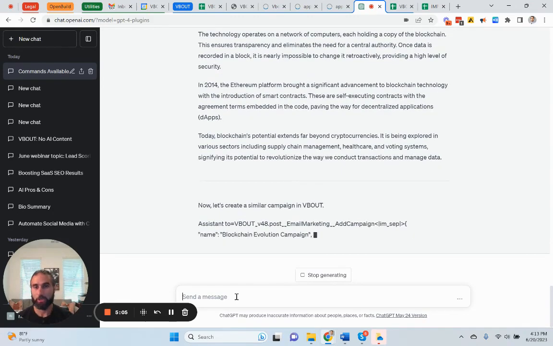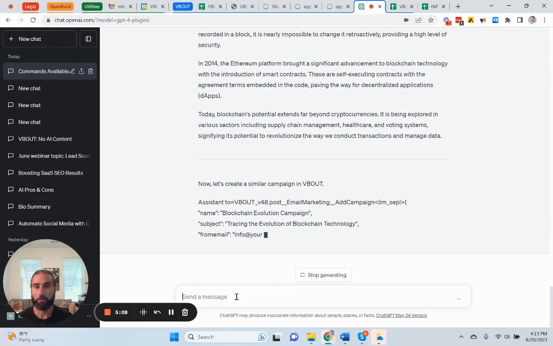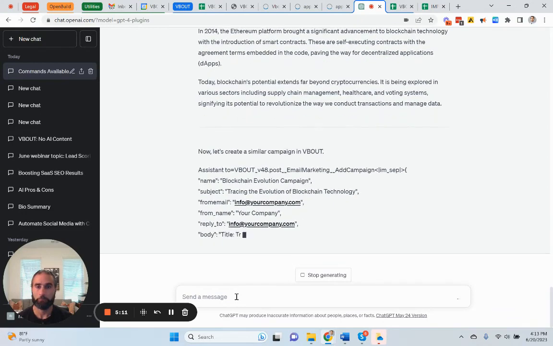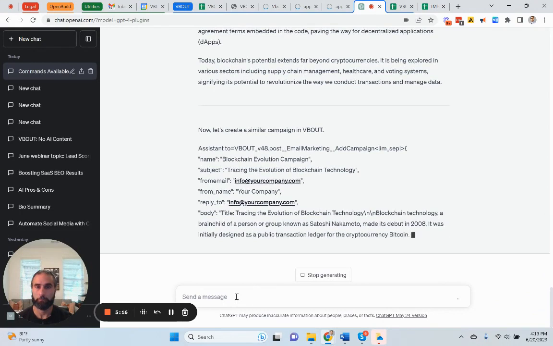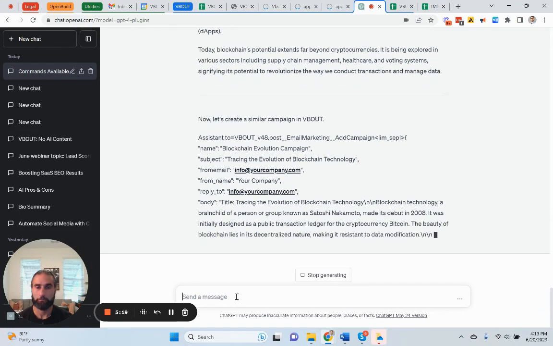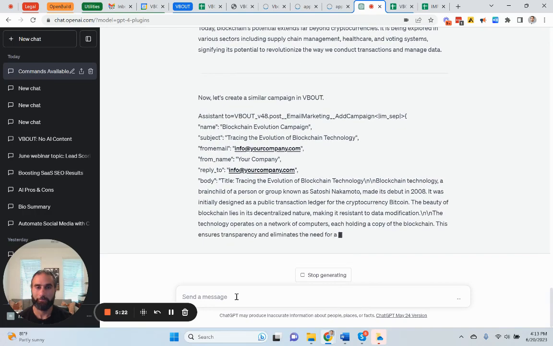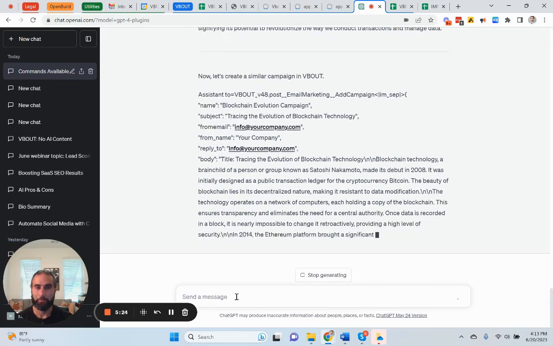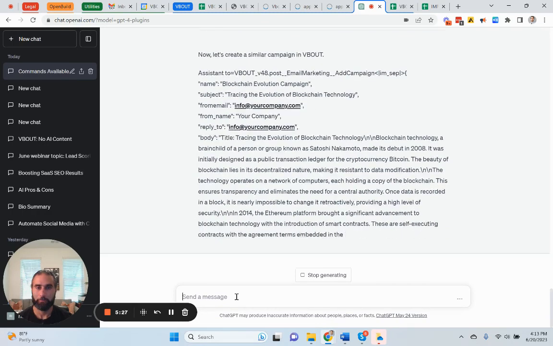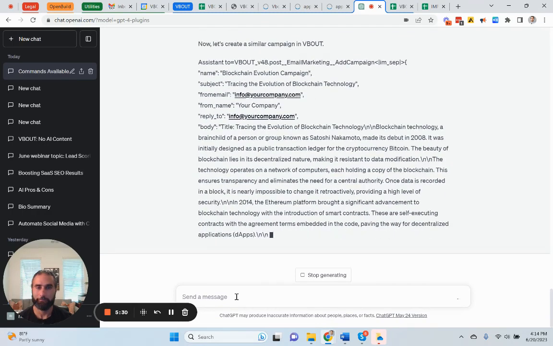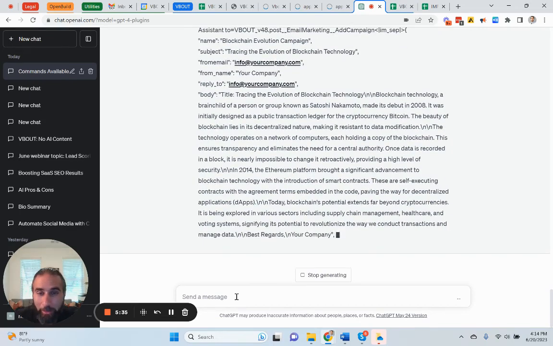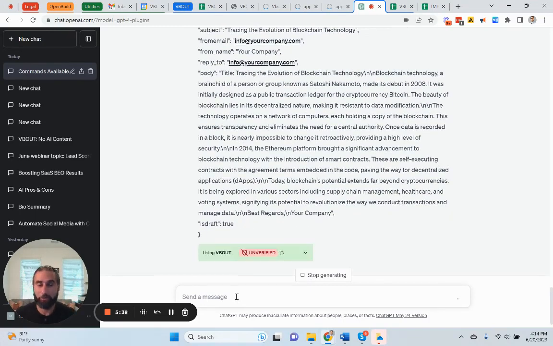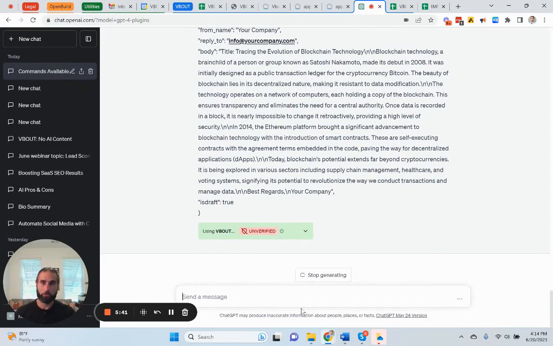Okay, you see how it's going through the chain of commands? Now let's create the similar campaign in VBOUT. I'm just reading as I'm going through this. All right, so you can make it more than 200, right? It doesn't have to be capped at that. I just did it because I don't want you to be waiting for this to produce a 500 word document.